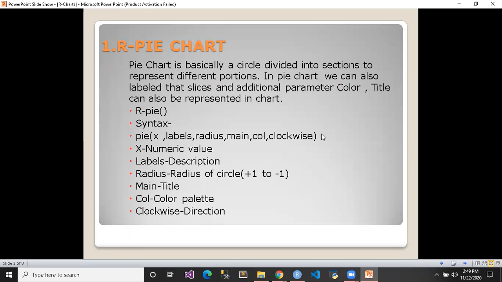In the pie chart, we can also label those portions and we can add additional parameters like color, and the title will also be represented in the chart. In the R programming language, the pie chart is created using the pie function. The basic syntax is given below. The function name is pie and there are a few parameters we have to pass while creating the pie chart.